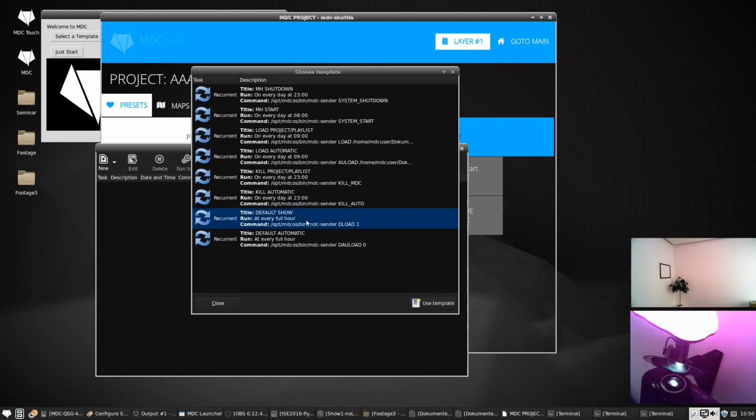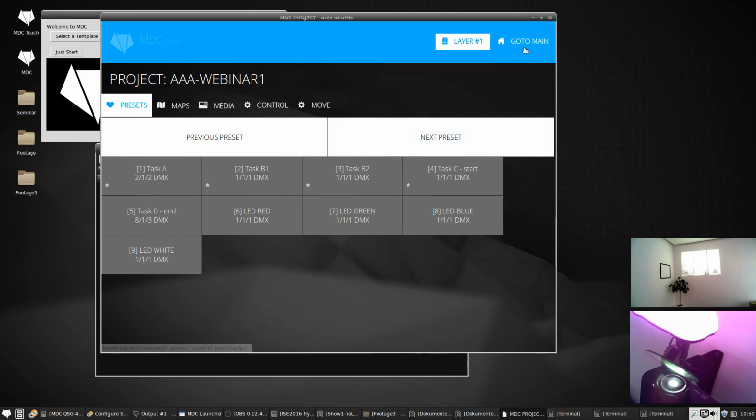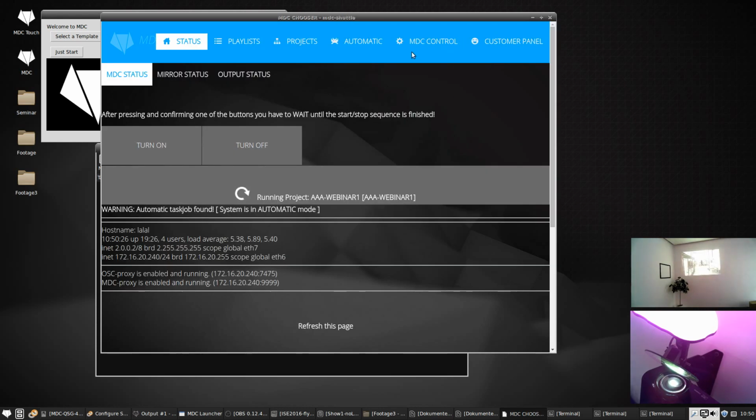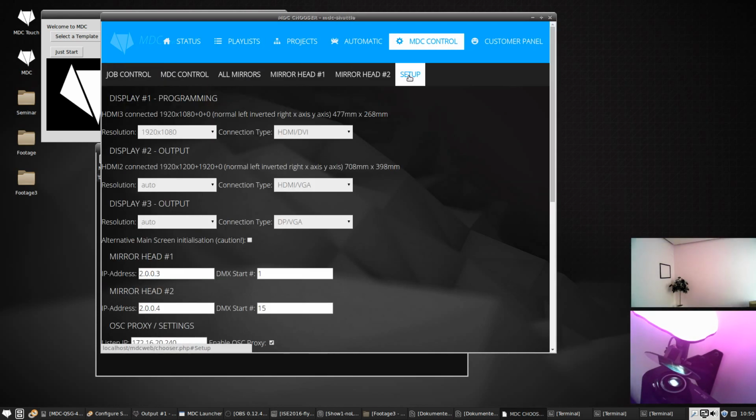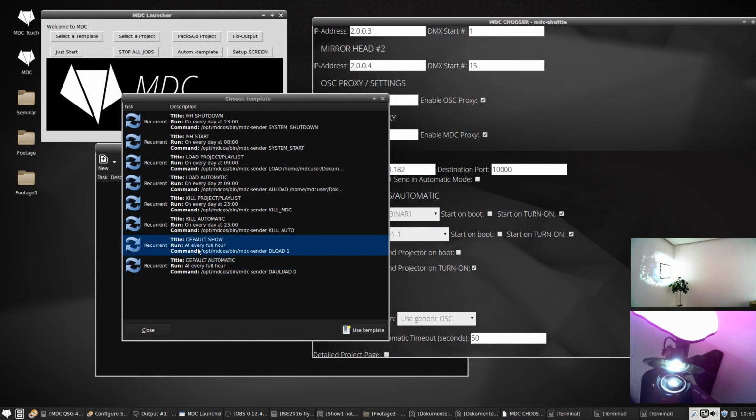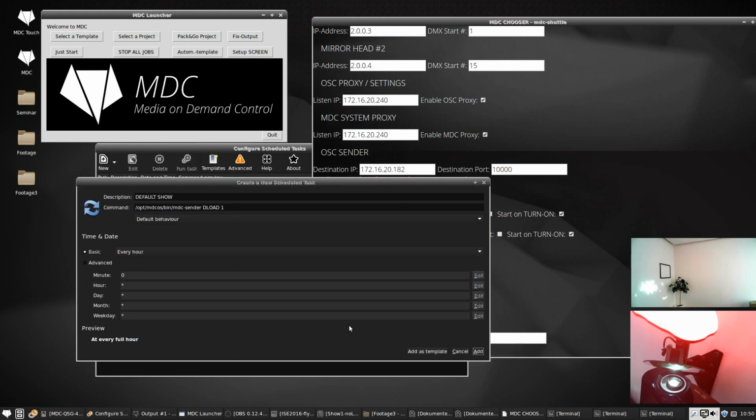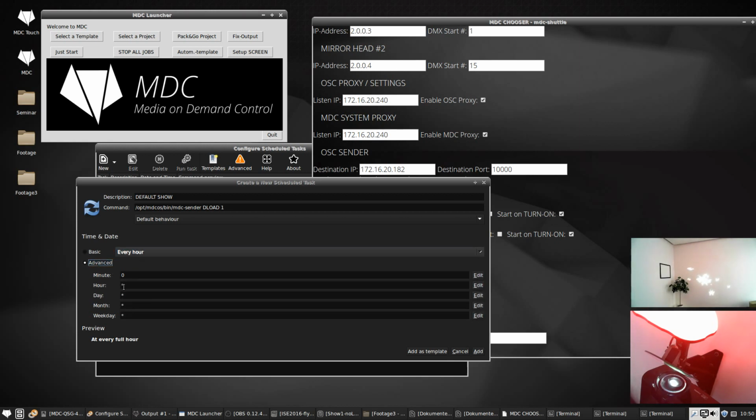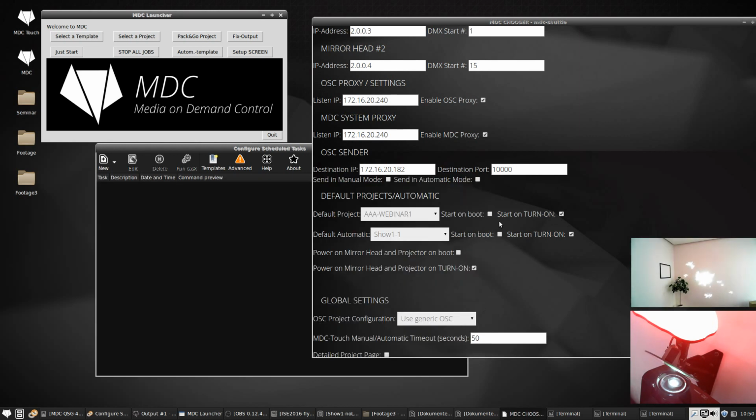No problem. Here you have MDC start, default show stop, default automatic stop. Since we have already done some automatic setup, we have chosen some defaults. The default show and the default automatic is the template you want. All you have to do is say when it starts, when it stops, and when it ends.